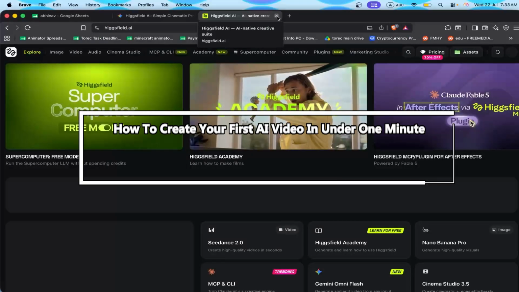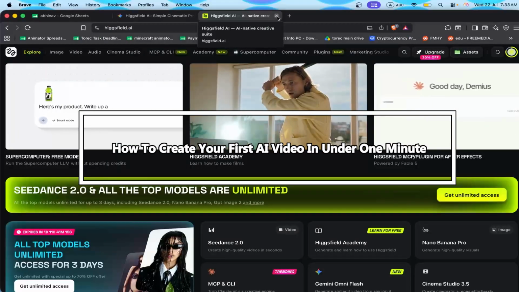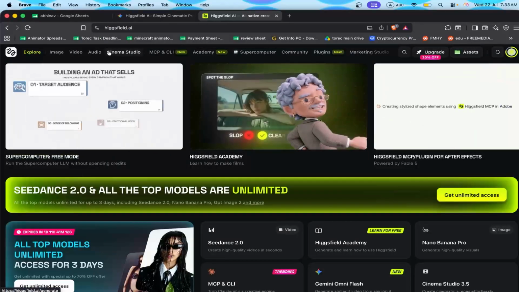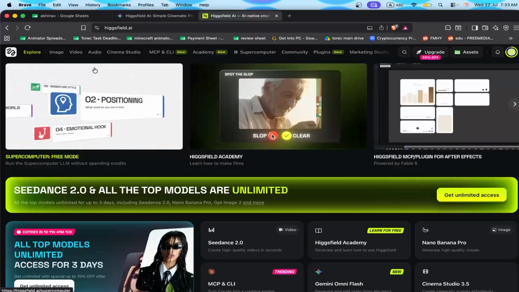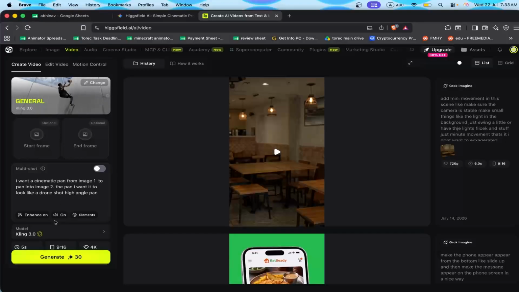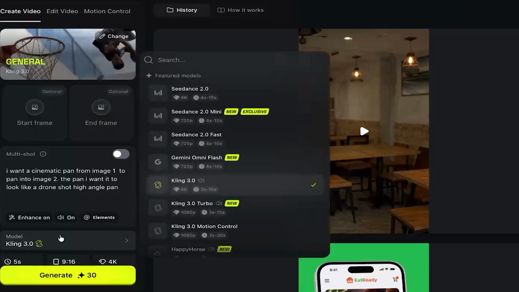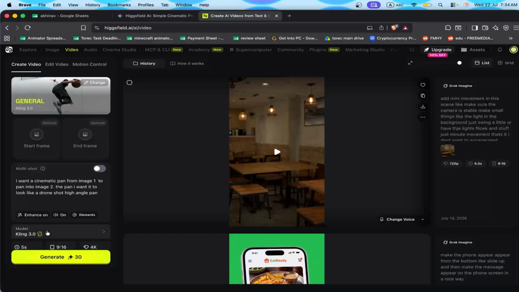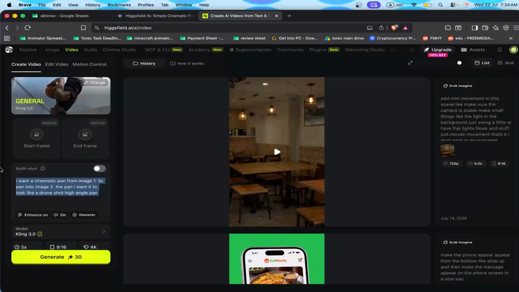How to create your first AI video in under 1 minute in Higgsfield. What you can do is you need to have an image which you want to convert into a video. And if you have that, just click on video. Once you do that, from here, you can choose whichever AI generation model you want. I'm going to go for Kling 3.0 because that's the best option for me.